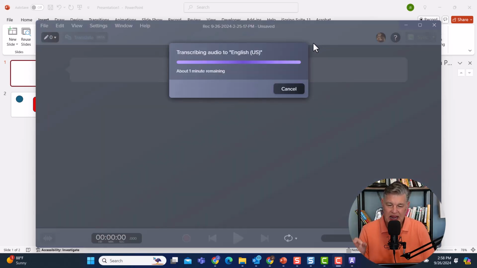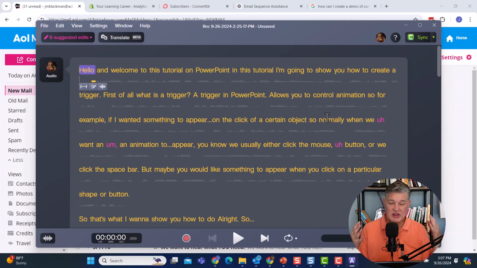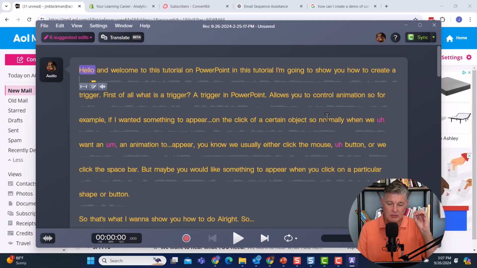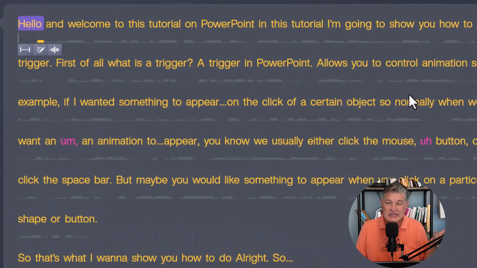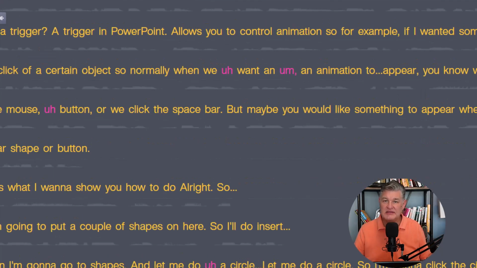And now it's going to transcribe my audio. It knows, because the first time I used it, I selected the language, so it knows to do English. Then when it's done processing, it's going to come up like this, and check it out. Everything I said is transcribed here. So now I can really easily see what I said and where I messed up.